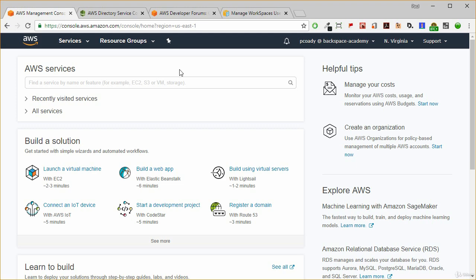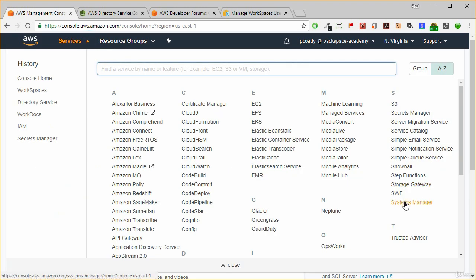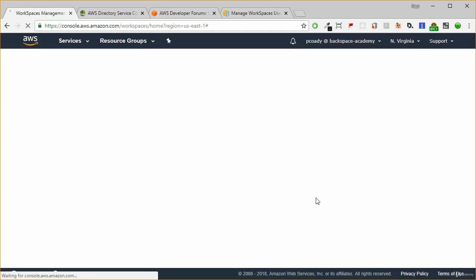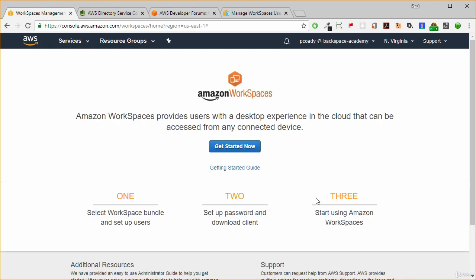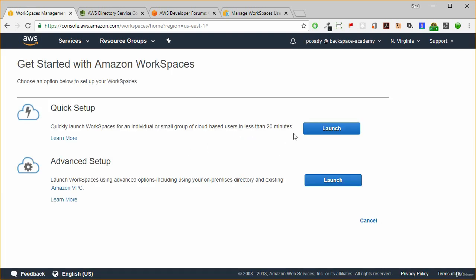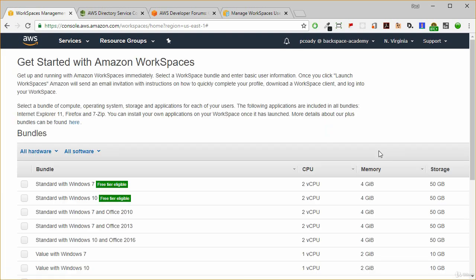So first off, we go to Services, and then we go to WorkSpaces, and that will take us into the WorkSpaces Management Console. And if we've never created a workspace before, we'll get this screen here. So we can click on Get Started Now, and we'll do the quick setup. And we're going to use a standard with Windows 10.